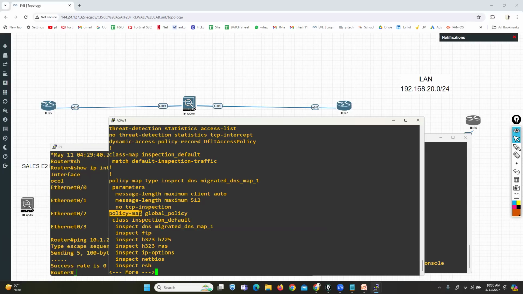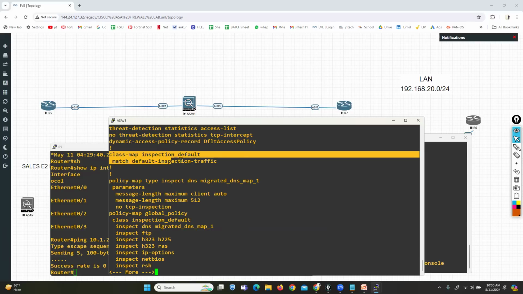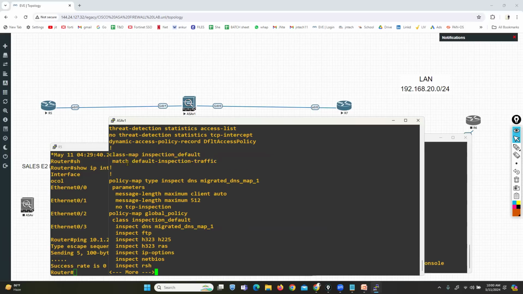Okay, zone-based firewall, you can use this concept. Class map we are using to match our traffic. Policy map command syntax we are using to take an action on traffic. So now you can see by default, we have a rule, deep inspection rule, class map, match this default-inspection-traffic. Let me show you step by step.